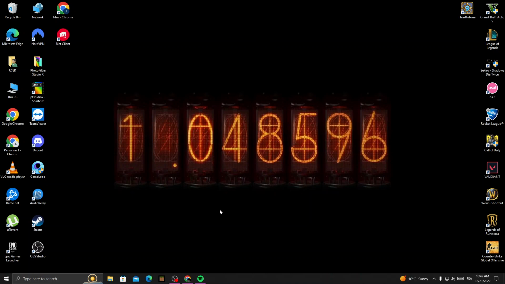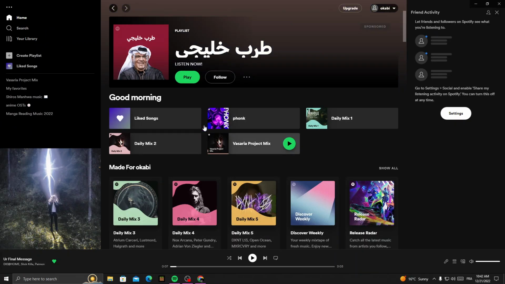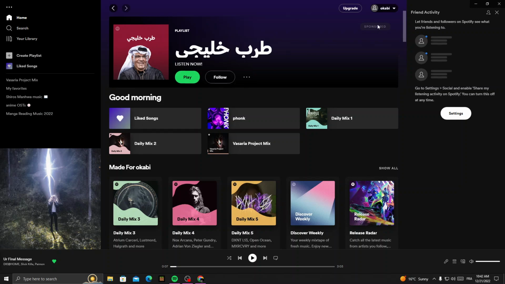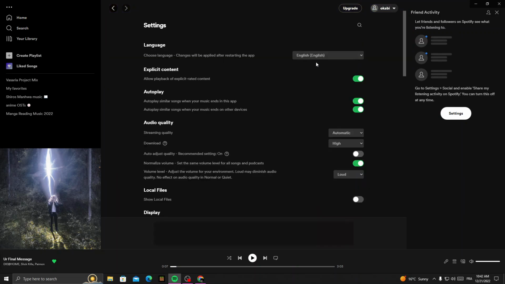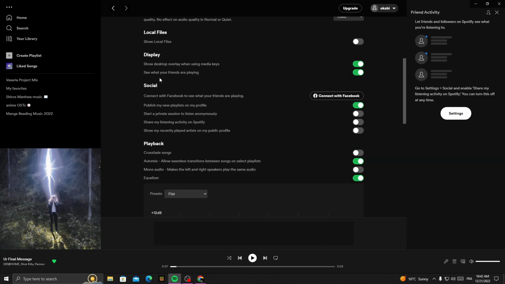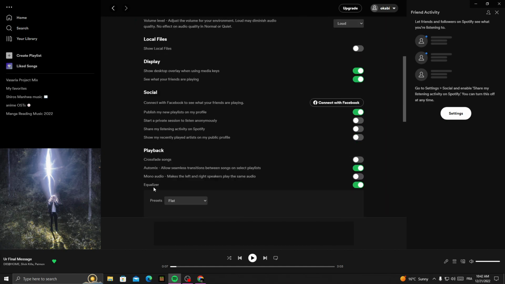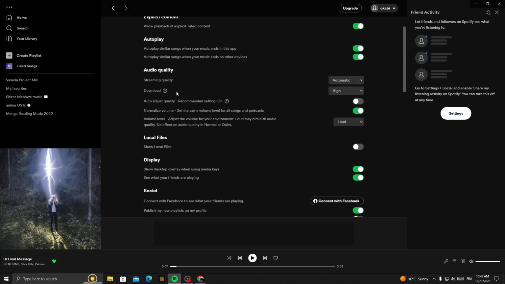First open your Spotify and now just click on your profile here in the top corner, and then you will see settings. Click on it, and here you will find social. Here you can manage some privacy settings, or you can just scroll down and here you will find privacy, and that's it. You can manage it here, or social, wait, where is it?